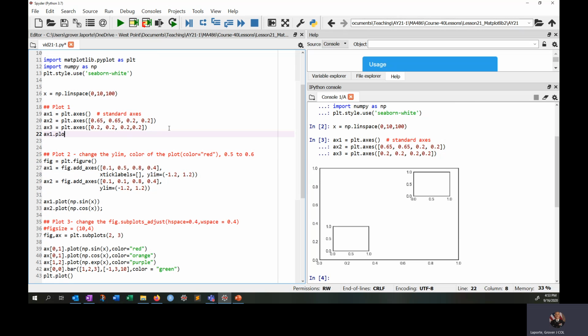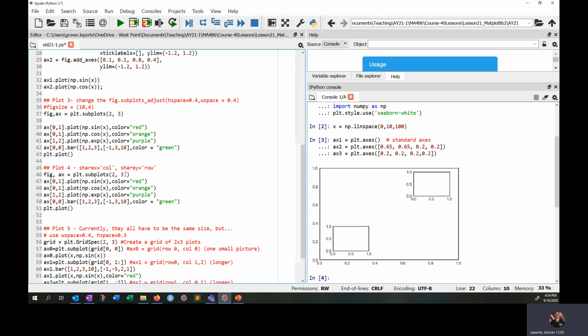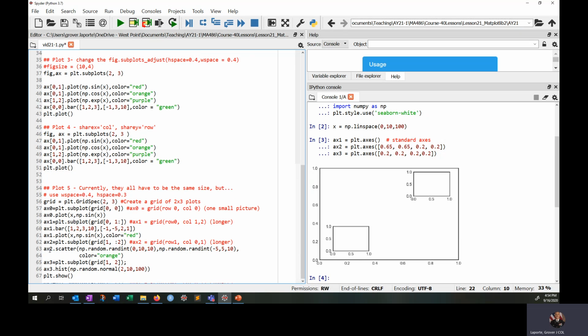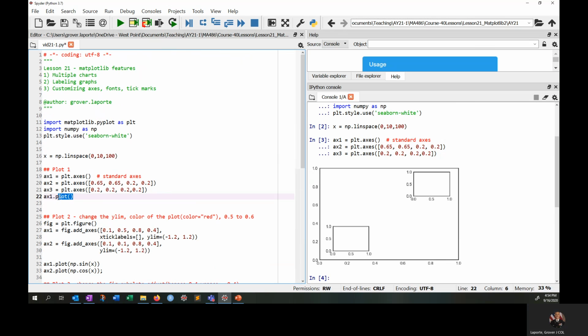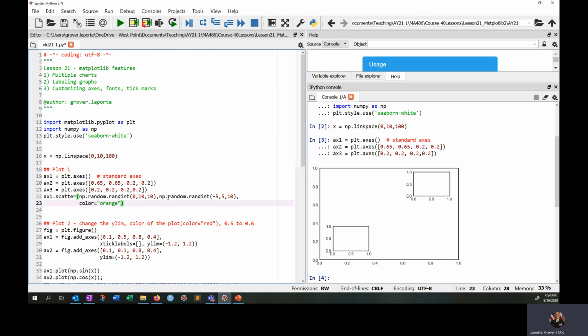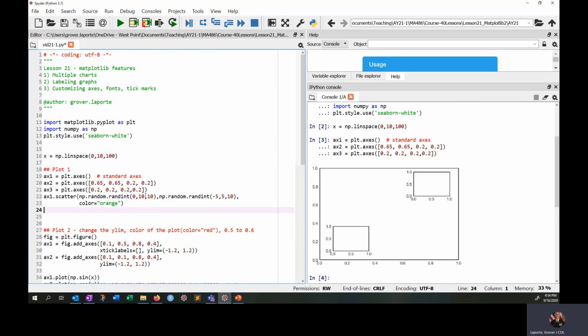So all you do in order to use this is say, all right, ax1 must be the big thing here. So ax1.plot. I was going to use a scatter plot. Let me see if I have a scatter plot around here somewhere. Here goes one. So scatter, and I'm going to just grab this and paste it right in here. So this scatter plot with these random points between 0 and 10 and -5 and 5, so those are your X values and these are Y values, and they're orange, is going to be in the big giant, or in the outer figure, if you will.